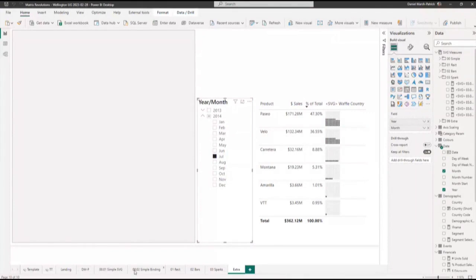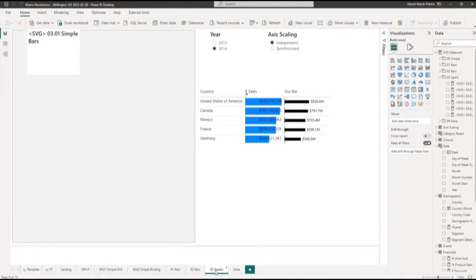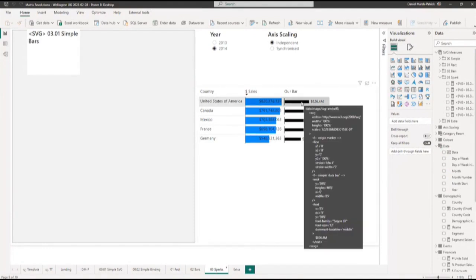There we go. If we go back to the sparks, we noticed we got this tooltip that shows the underlying SVG. This is not desirable. It's great for debugging, but it's not desirable. At the moment, there's not really an eloquent way to deal with it.